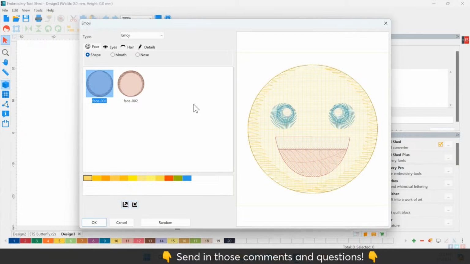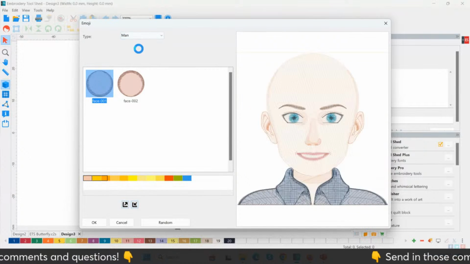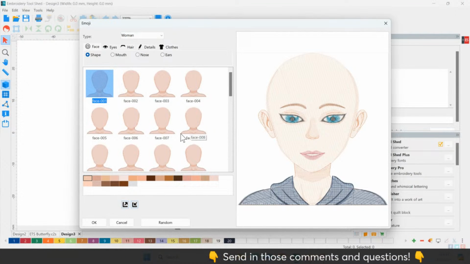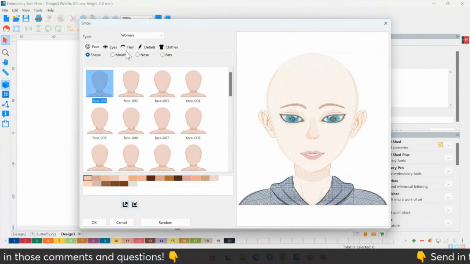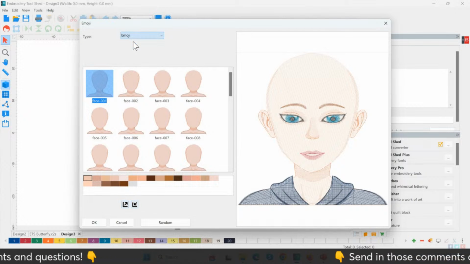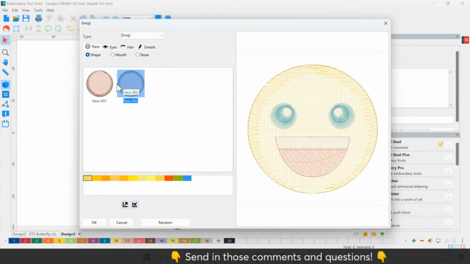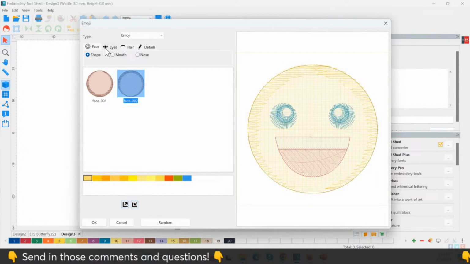Okay, so the Emoji Stitches software allows you to choose from an emoji or a male or a female avatar. And then you start to build it with the mouth, the nose, the ears, the detail, the eyes, the eyebrows that you want. So let's start with the emoji. We've got 2 different faces here. You can see that the difference is really just the shading.